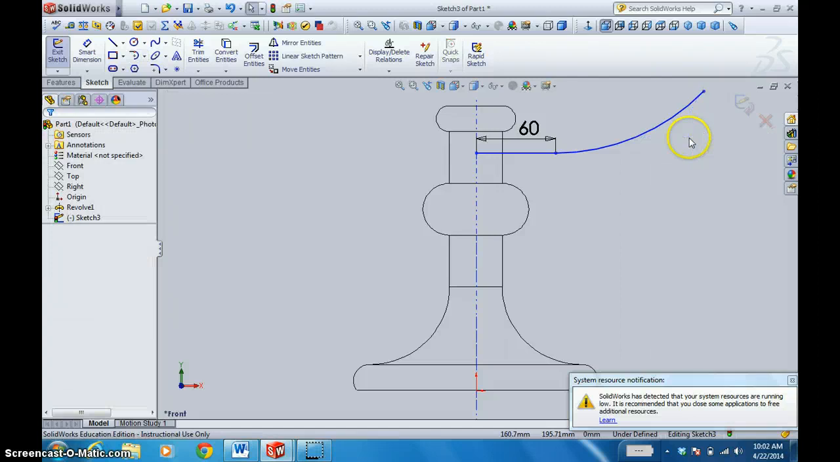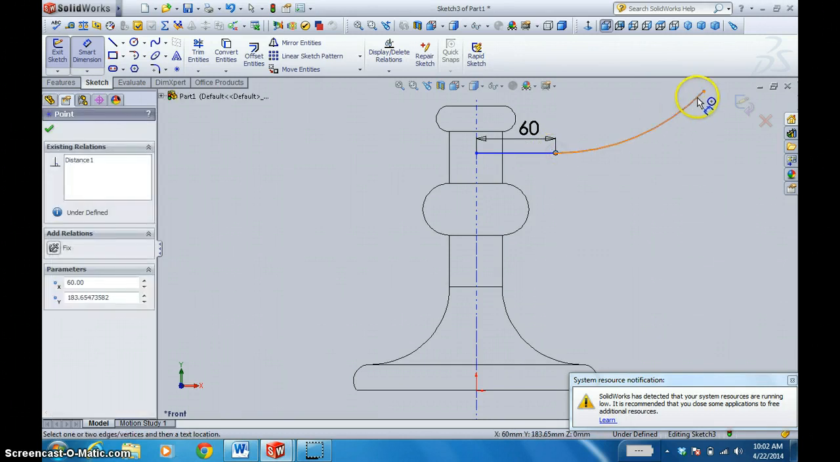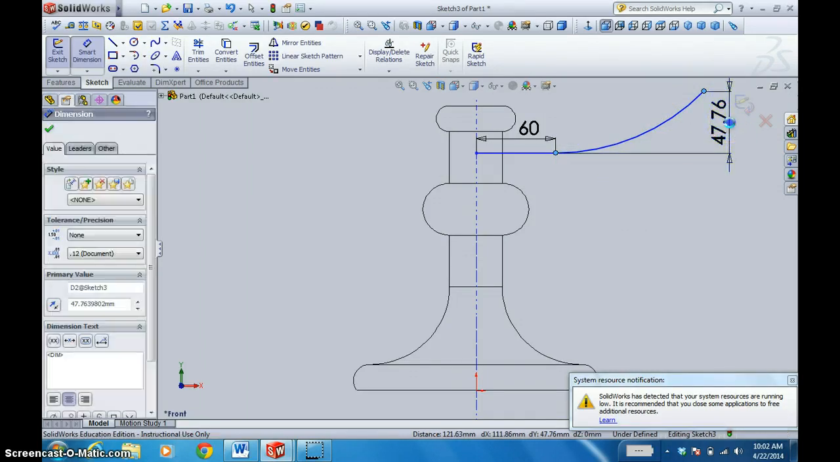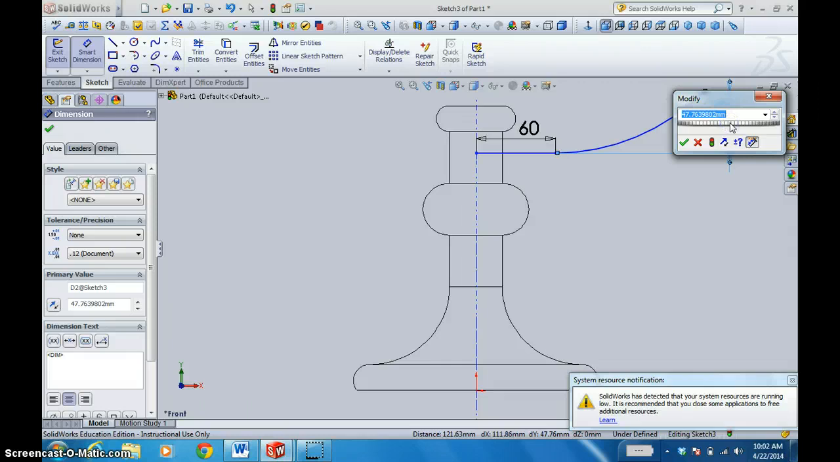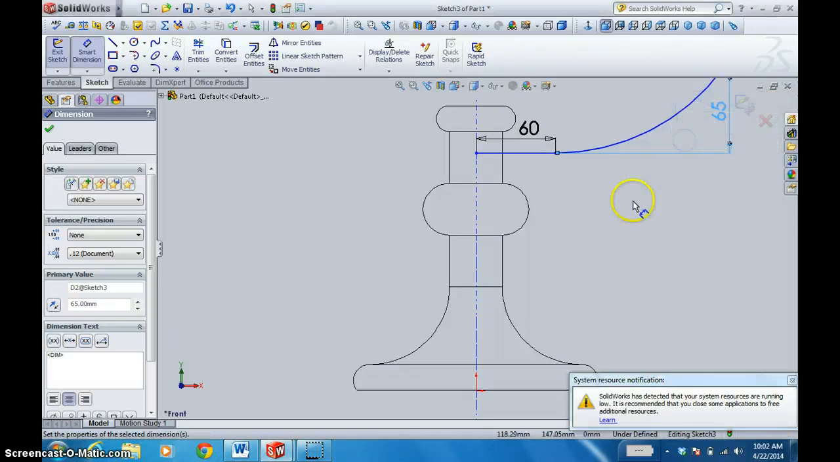So go ahead and click, and we can dimension that. We'll just dimension from the bottom of that arc to the top of that arc. Let's get a dimension there, and actually let's do a vertical dimension. Let's put that at about 65 and accept that. We're starting to lose sight of what we have here.